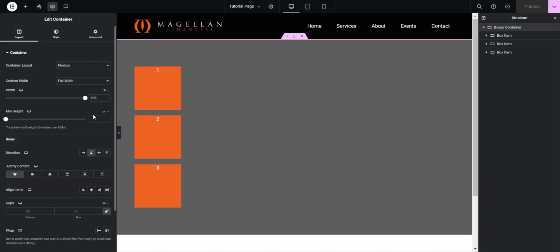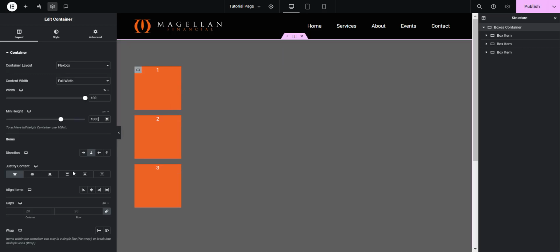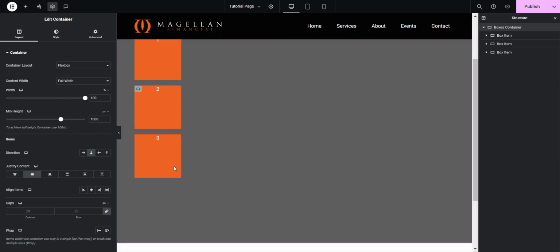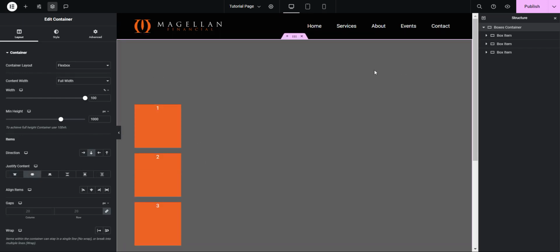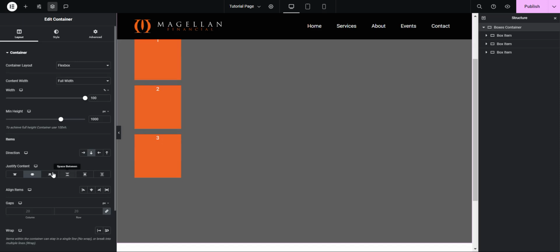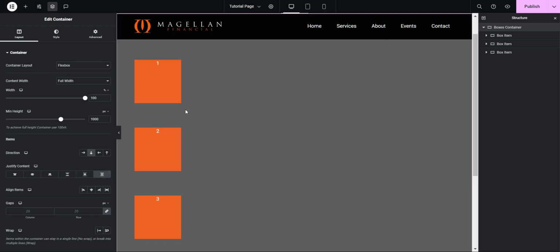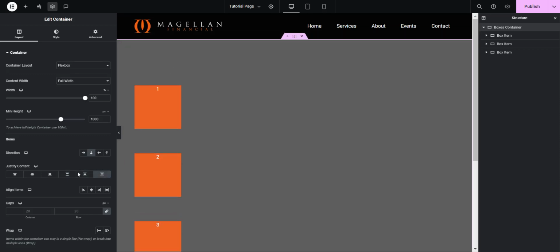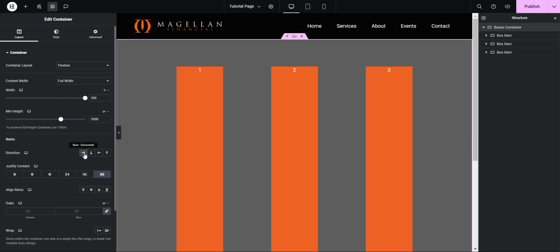But if I increase the height where the height is greater than the height of these three boxes, let's say I do, say 1000. And now if I hit center, you notice they're doing the same thing as we saw before, but going this way vertically, because now this is the main axis because we changed the direction. And then the same thing will happen if we do end, space between, space around. Pretty much the same thing, just going vertically. So I'll change this back.